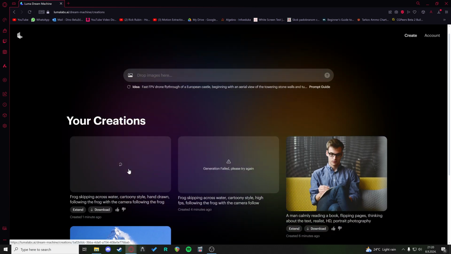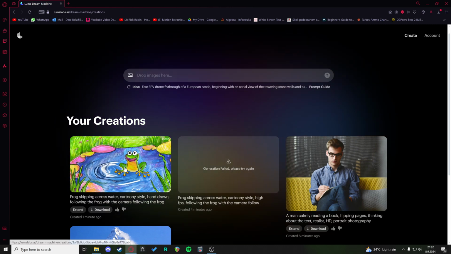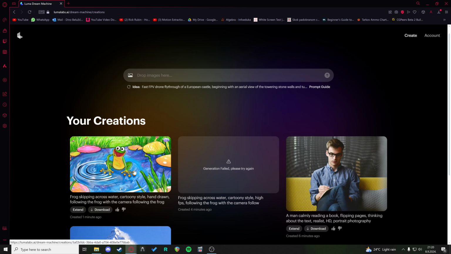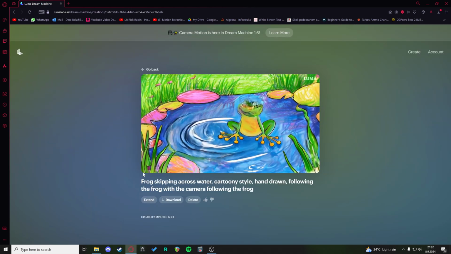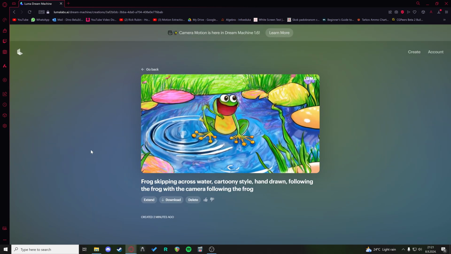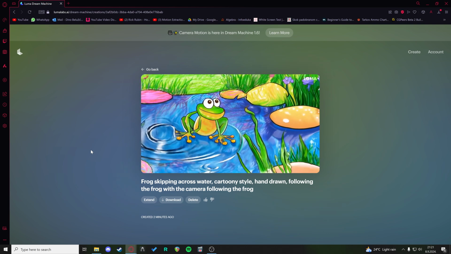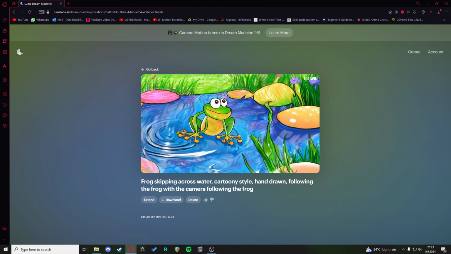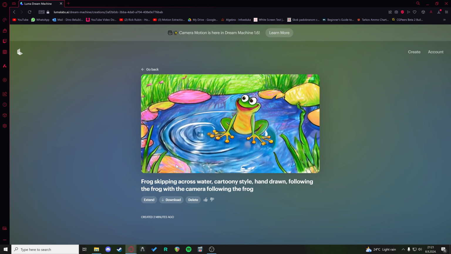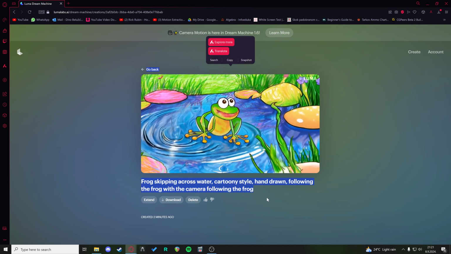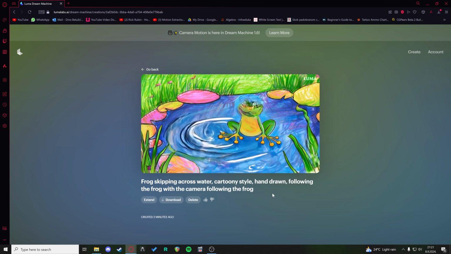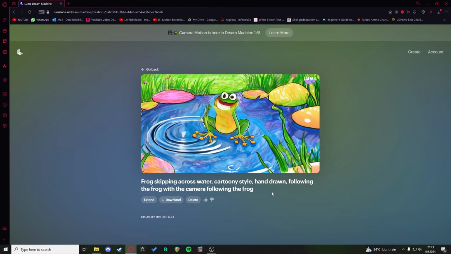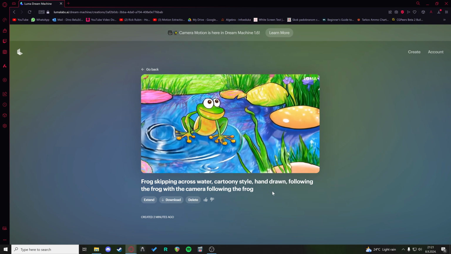All right. This looks like it's done. Here we have our cartoony hand-drawn animation. As you can see, a lot of artifacts. The frog is not skipping. The water interaction with the plants is very hard, and it just doesn't work fully if you don't give it a photo, like I said. But this is still usable.